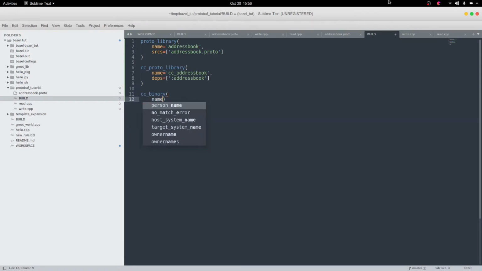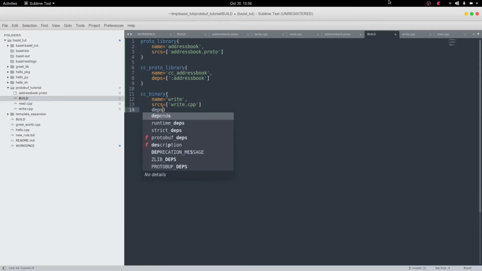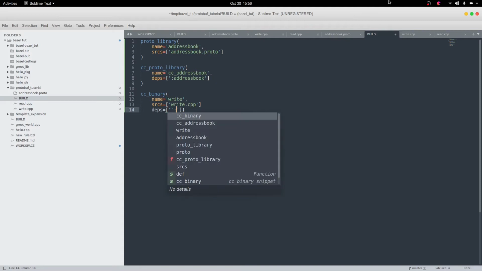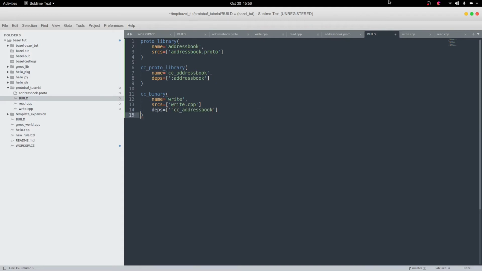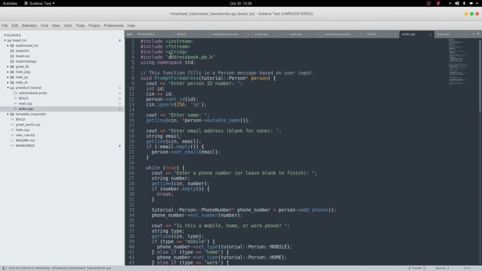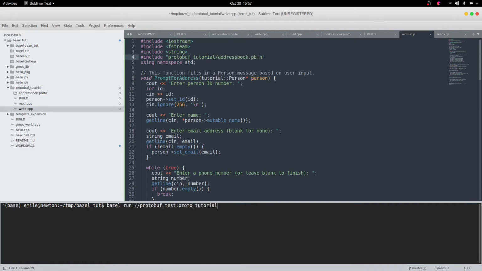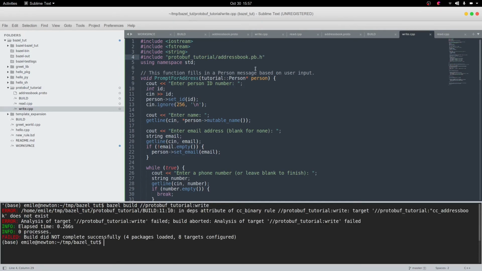And finally, you're ready to create the CC binary target, which will depend on the CC Proto library that we just created. I'll call this one write, and the source code is write.cpp, and the dependency is the CC address book. So at this point, we just need to make one additional modification to our source code. We'll have to include the package name, otherwise Bazel won't be able to find the header file. And once I have done that, I should be ready to build the CC binary. So let's give it a try.